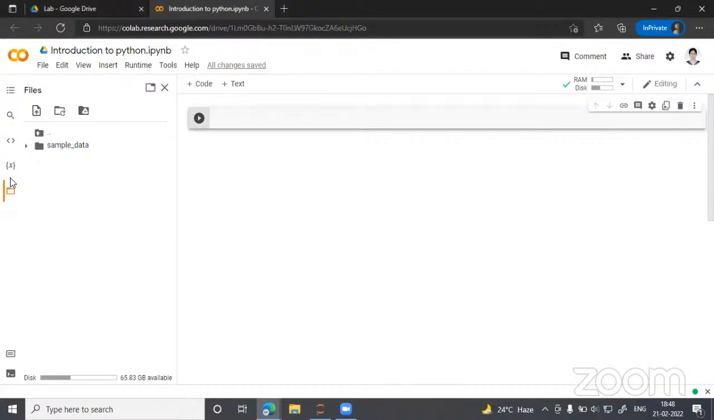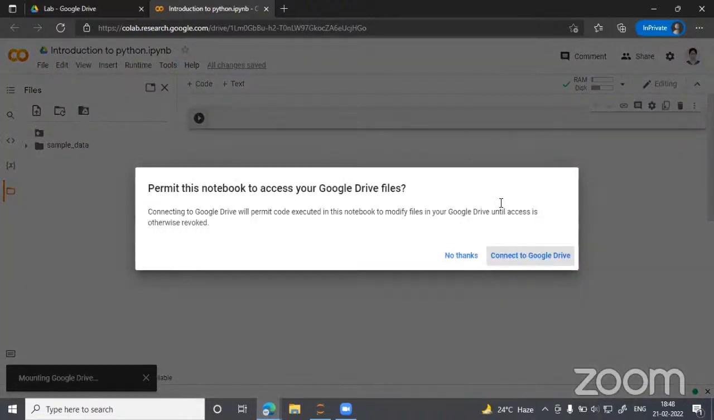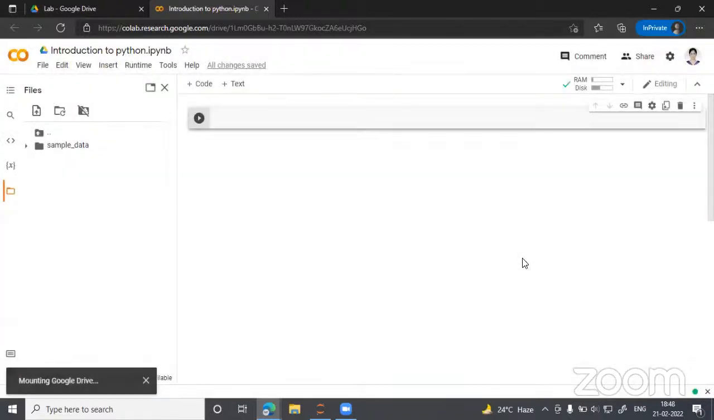After clicking on the folders option or files option, you have to click on mount drive to access the data from drive. When you click on this, it will ask you for permission. You can see in my case, it is asking me to connect to Google, right? It is asking for permission. After giving the permission, it says "Mounting Google Drive" in the left bottom corner.